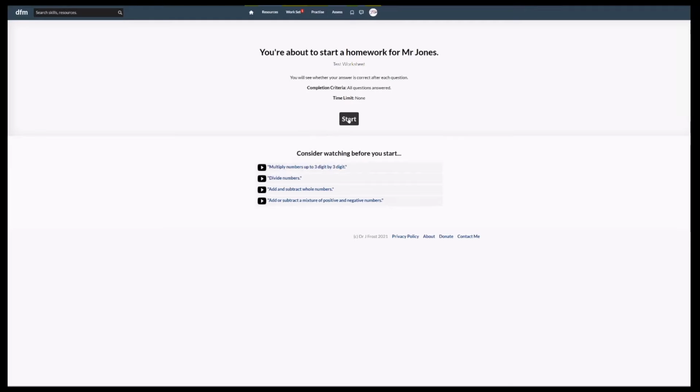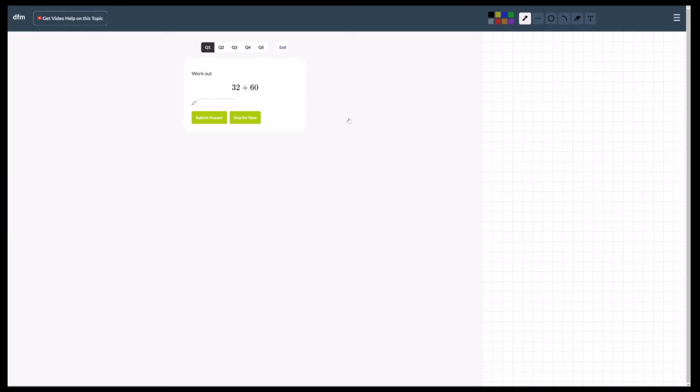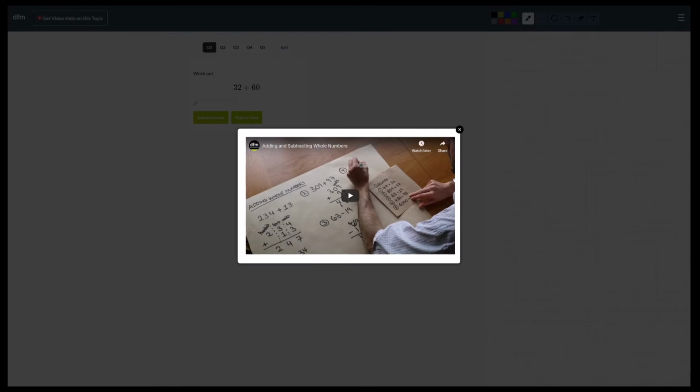So when we hit start, we've begun the task. The question appears on the left hand side and you have some working out space on the right to help you if you need to. If you are struggling with any of the questions, you can get video help on this topic by clicking the link in the top left corner. This is what it looks like when you do this. You can simply hit play on the video, watch how to do it, and then hit the X to close and resume your question whenever you're done.